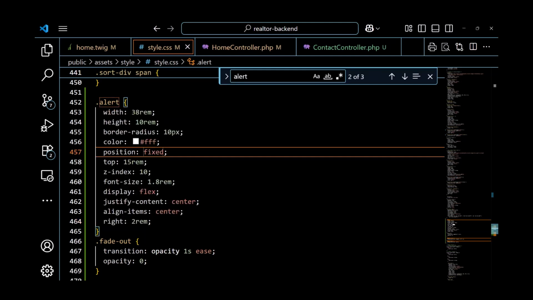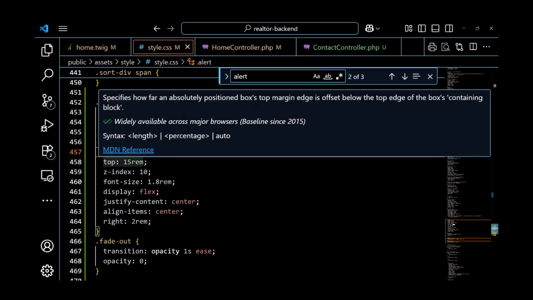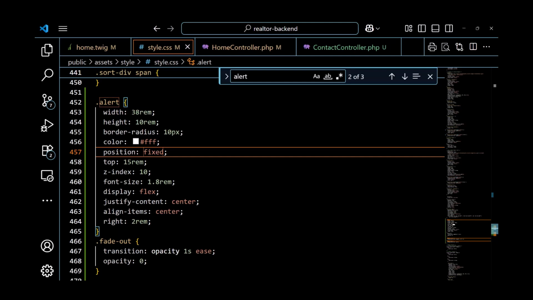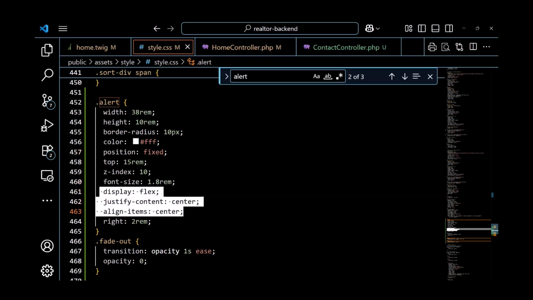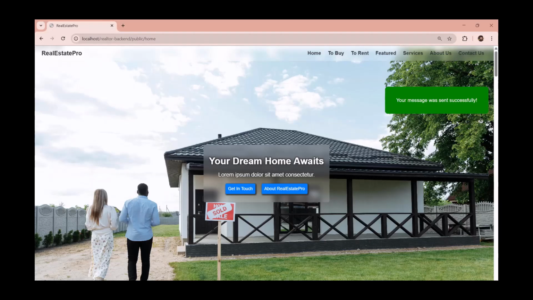Then position is fixed. That's why you can see it at the very top. Then I have given top 15 rem and z-index is 10 so that it stays on the top. Font size is 1.8 rem. Display is flex. So these three in total make the text centrally aligned.